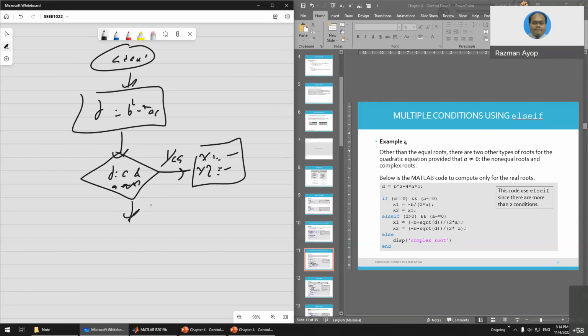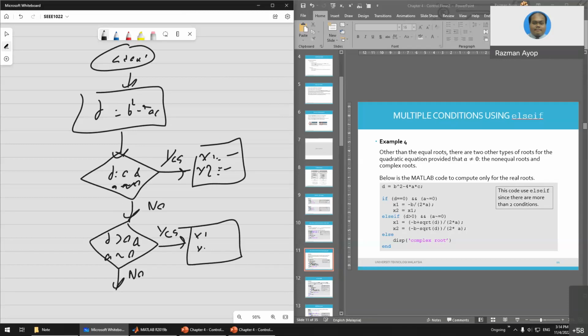Okay, if no, you have another condition. For this case, you have two conditions. The second one is D more than 0 and A not equal to 0. So if yes, and no. Yes is x1, x2, something and something. And of course, this is output. You have to put something like this, complex root. And don't forget about the end.